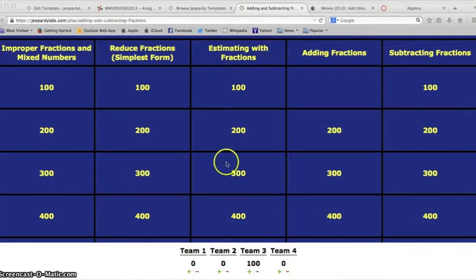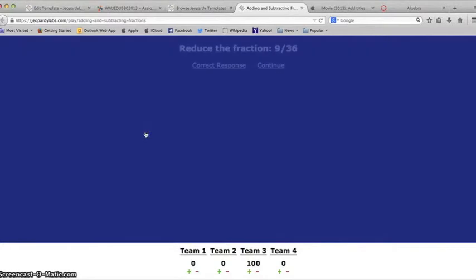Some uses in the class. Obviously, you could use this for a review, anything like that. You could use it as something to have your students make reviews. And if you wanted them to think more in depth, you could have them create a game or something like that, and you could have each of the students play the other students' games.